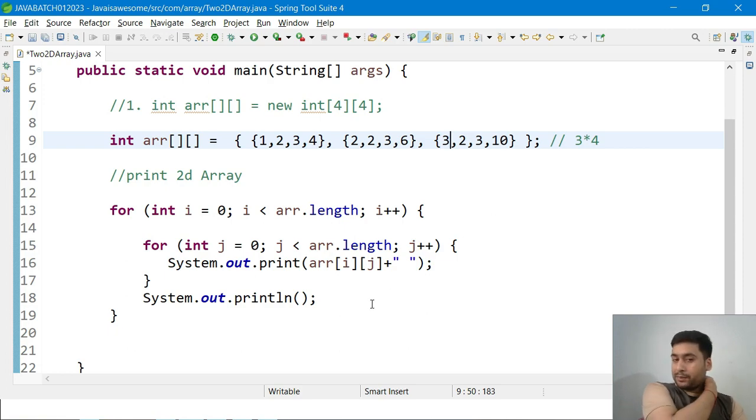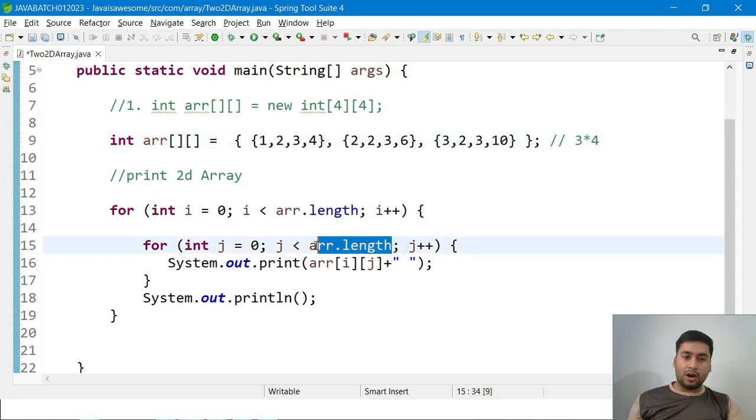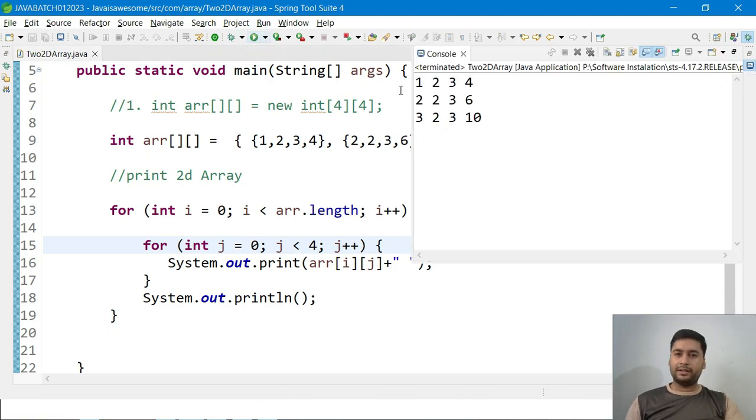So this is a 3 by 4 matrix. So you have to iterate your matrix up to 4. So you can write here 4. So now it will work. Let me go and just print it. So now you can see it's printing properly.